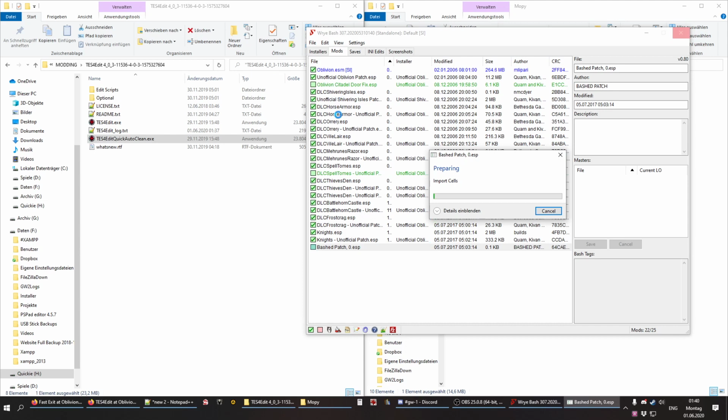Let's say it's working so far, and then you install a few more mods. Every time you change anything about your load order, if you add something, if you remove something, or if you just move stuff around, you want to rebuild your bashed patch. So it always has the most current load order to work with.